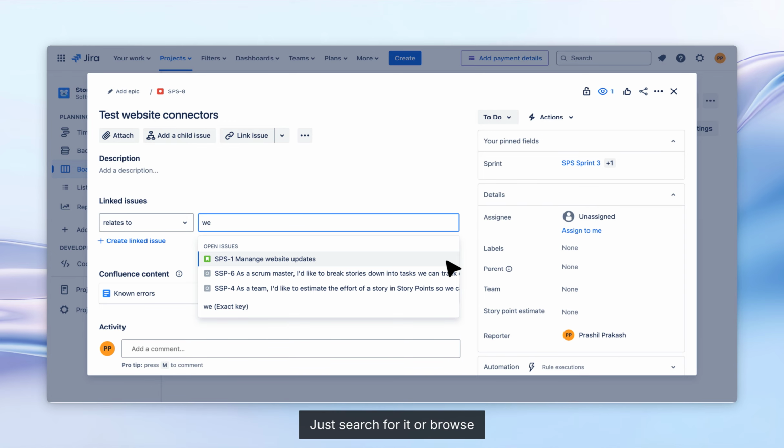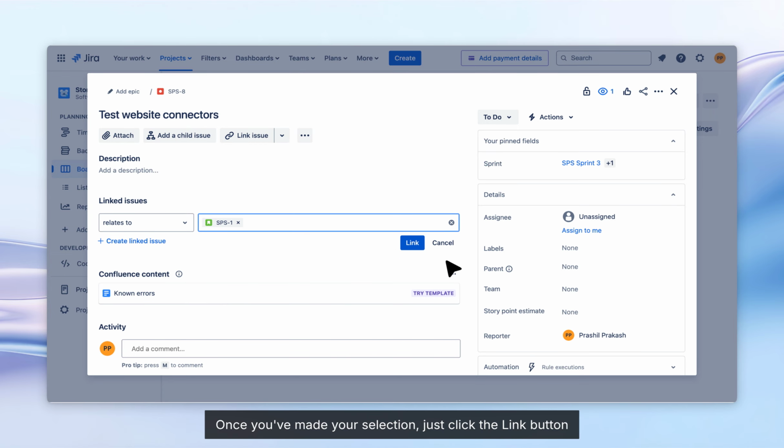Now you'll choose which specific issue you want to connect to. Just search for it or browse through your recent tickets to find the right one. Once you've made your selection, just click the Link button to finalize the connection between these two issues.